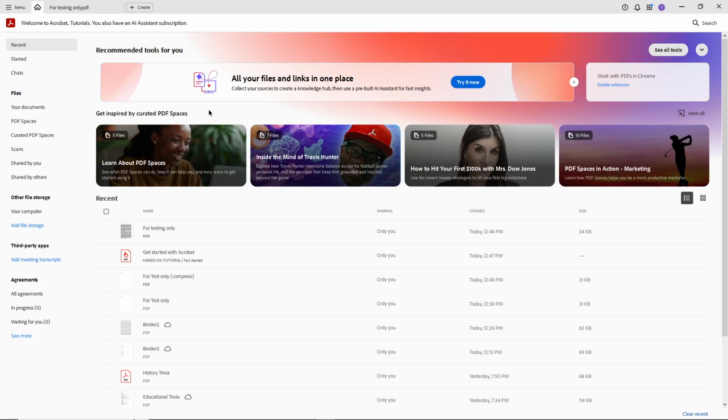First, open Adobe Acrobat Pro DC on your computer. Once the application launches, you'll need to log in using your credentials. Make sure you have your login details ready, as this will give you access to all the features and tools available in the professional version of Adobe Acrobat.